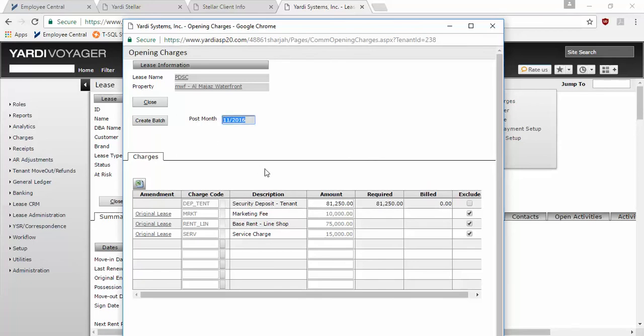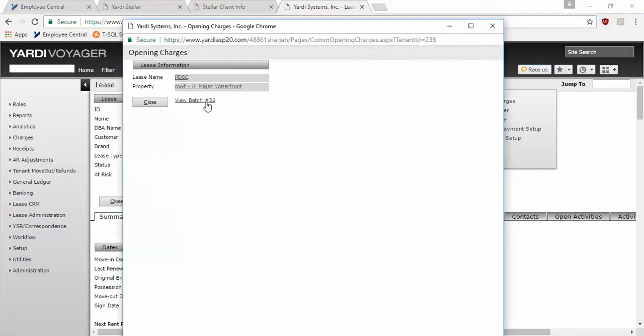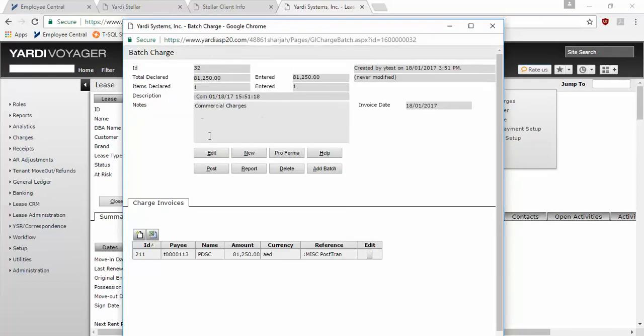Then you select post month. This is a different property, Almajas Waterfront, so the current period for that property is 11/16, but we are posting in the current period, which is January 17. So I will exclude everything I don't want, select the correct post month, and create batch. Once this is done, the batch is created. Creating a batch doesn't mean it hits the GL, because for the transaction to actually hit the GL, you need to post that batch. The system gives you a hyperlink that you can click on and it will take you to a charge.